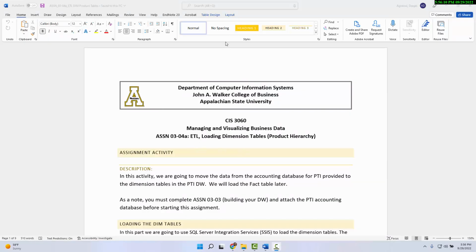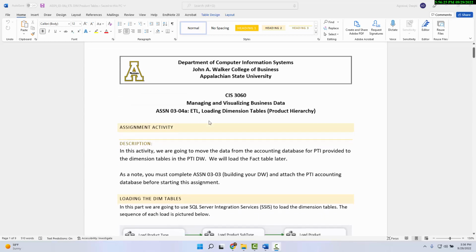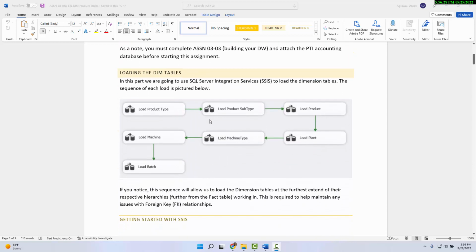For your reference, I'm following the instruction from assignment 304A, which has the product hierarchy load, and then you will have part B and C as well. And once you go through each one of these, you would have loaded all of the tables in the data warehouse, dimension tables in the data warehouse, not the fact table. So this is the loading sequence that we would create. Okay, so here are the instructions. I'll be following these instructions. If you want to work on your own, use my video, or you can also work on the exercise using these instruction sheet.